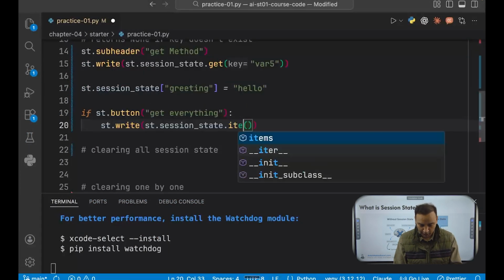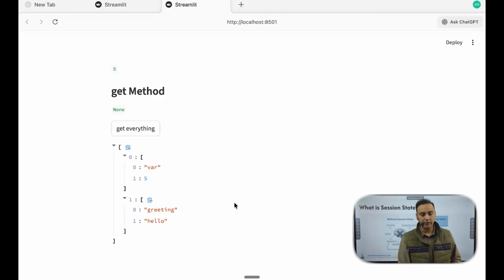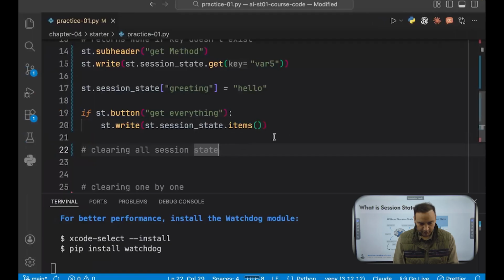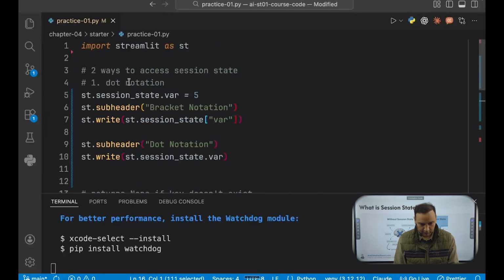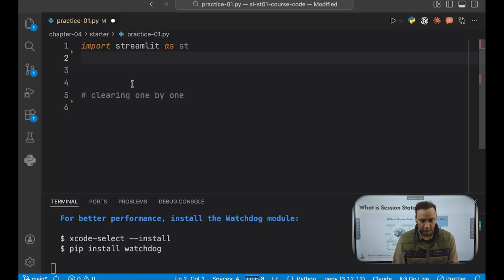Similarly, if you click on items, it gives me all the items. Simple. So it gives you all the items if you want that. Anyways, let's clear all this and let's move ahead. Let's continue. So we have seen how to clear all the keys at once.